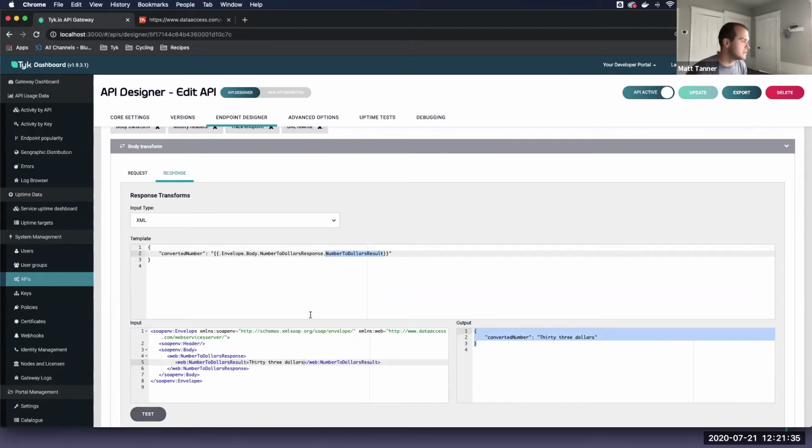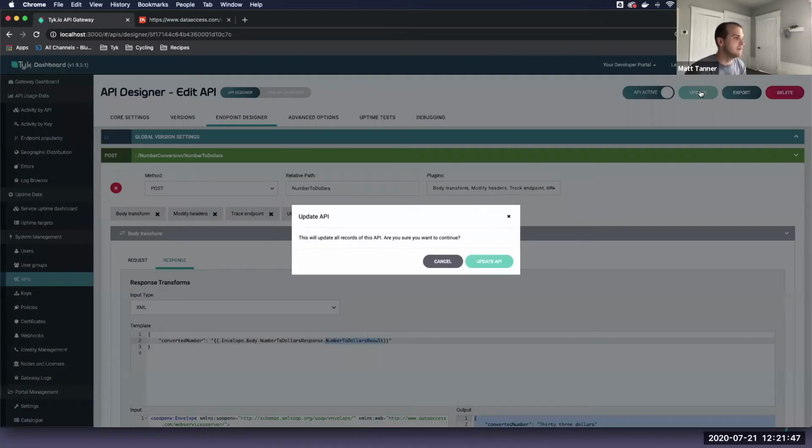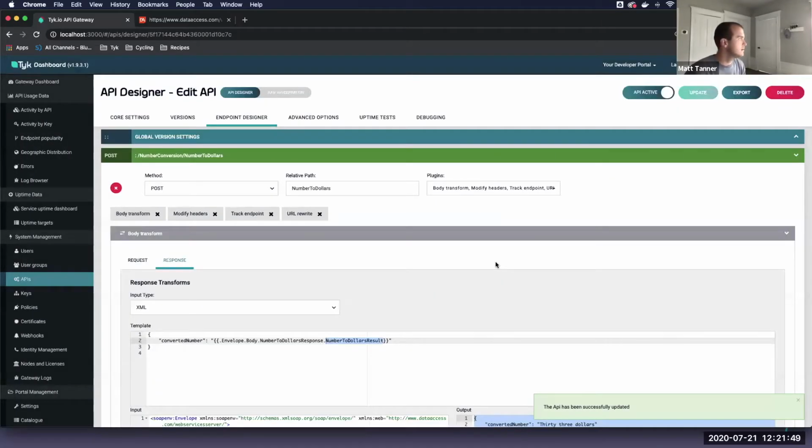And this is nice because if you have a really complex schema that you're going through, you don't want to have to test this through Postman every single time. You can do it right in the designer itself. So our next step here is to update the API. So update, save it, awesome. Then at that point, we now have everything good to go. So let's actually try and test this with Postman. Let's see if this works for us.